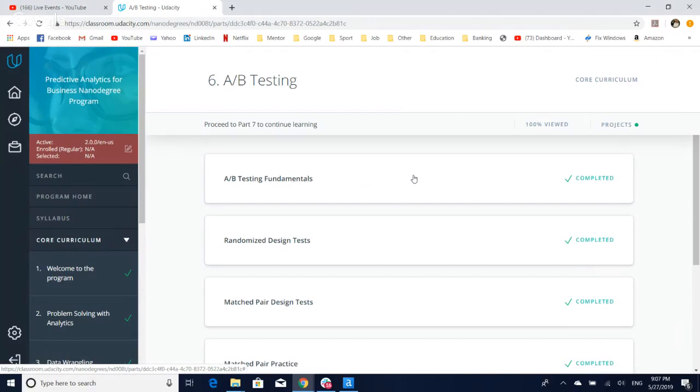So, in A/B testing, we have two types or two methods to apply. We have randomized design test and matched pair design test. Today we will talk about the randomized type, and during the next session or webinar, we will talk about matched pair type. In this session, we will use the same dataset as in the learning videos.